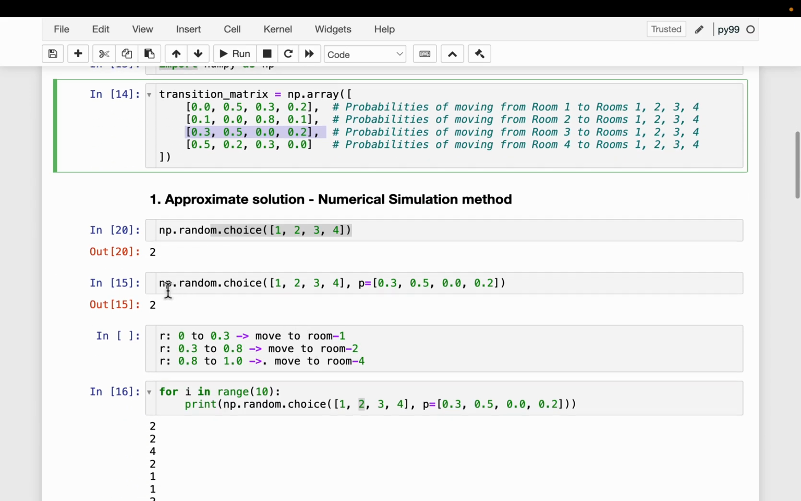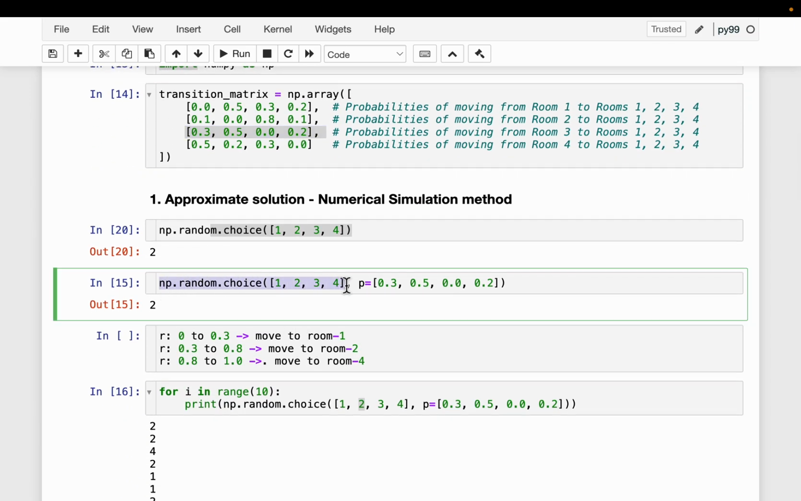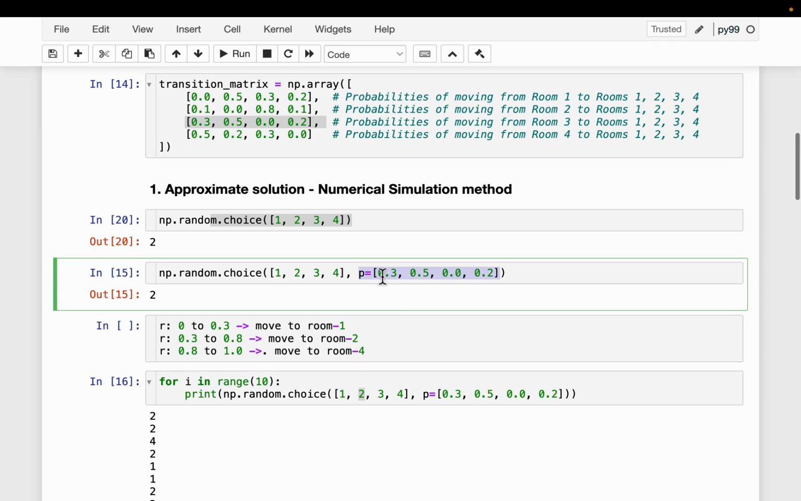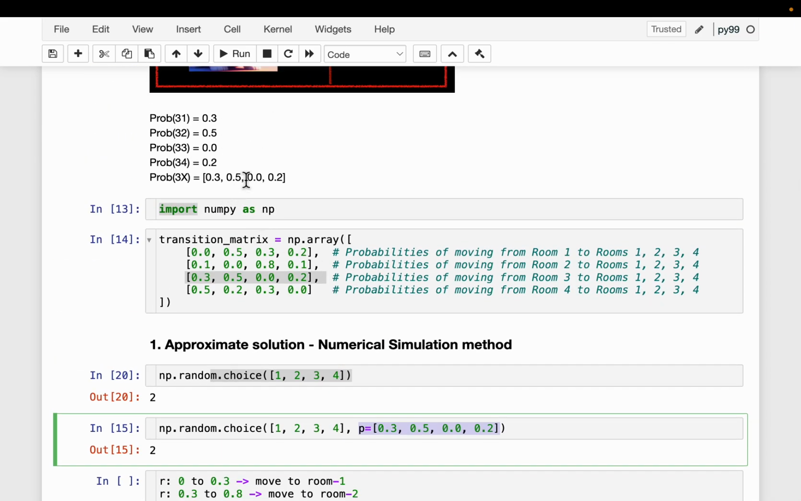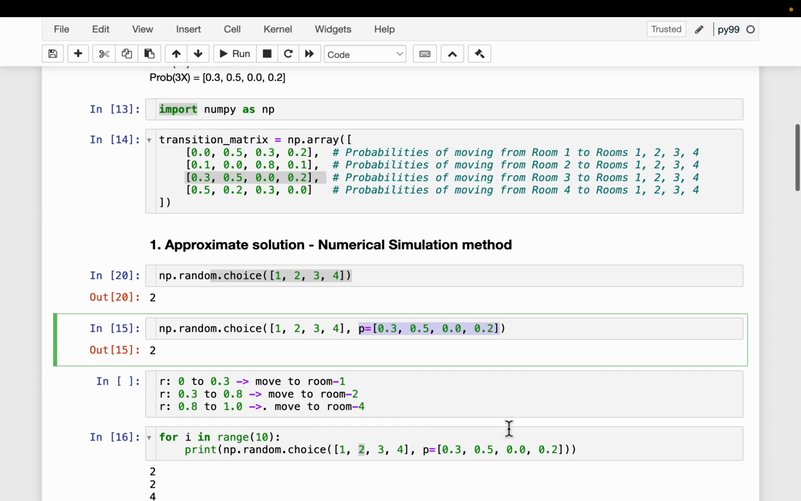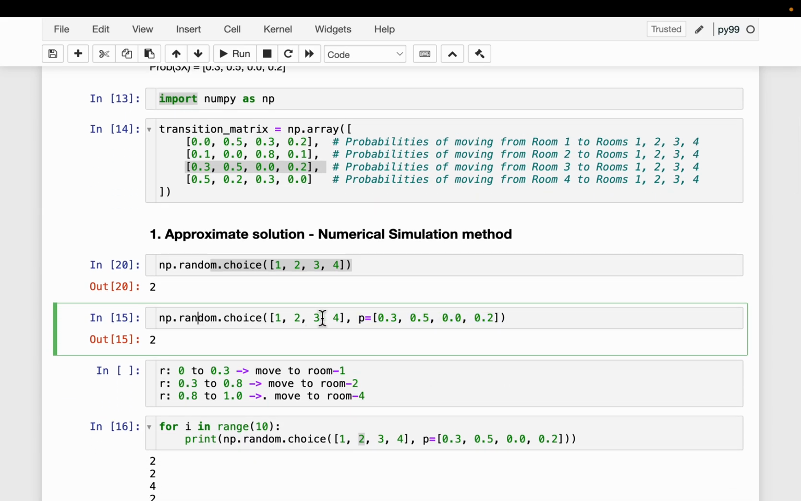So what we do is, to this function, we can also supply the probabilities. Okay. So 0.3, 0.5, 0 and 0.2. Now when we run this function, what happens is, np.random generates a random number between 0 to 1. All numbers are equally probable.